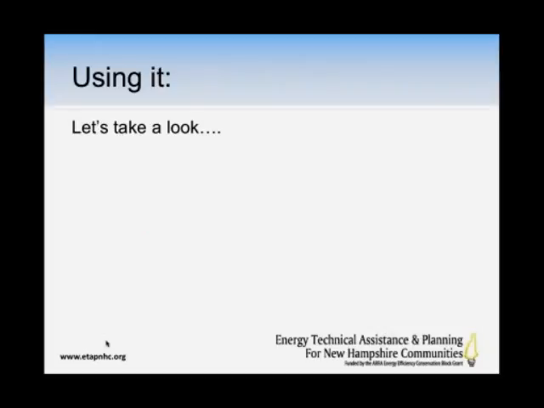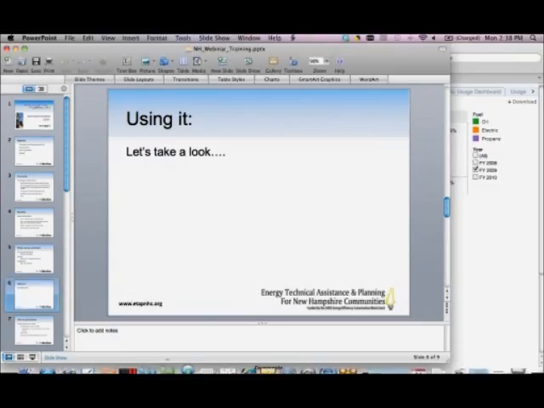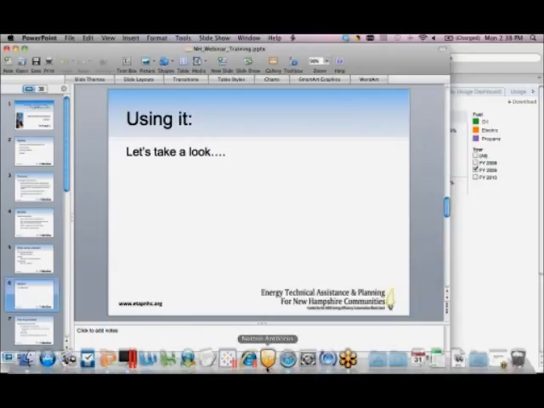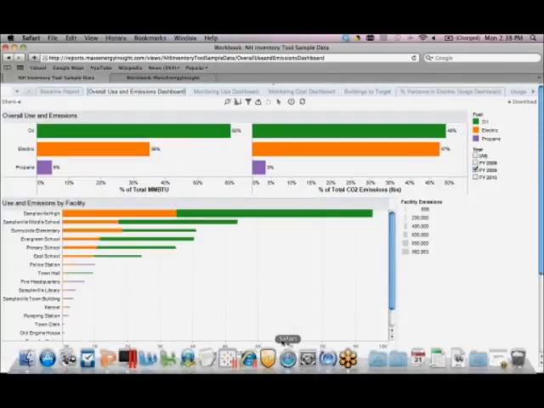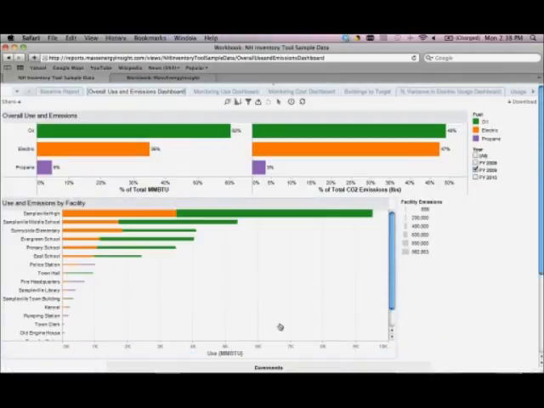Let's now move out of the PowerPoint and take a quick look at the tool itself. So let's say this is an example of one of the reports that's available through the tool. And let's say that as a town you're interested in learning which of your buildings is the largest energy user. This report might be of use.